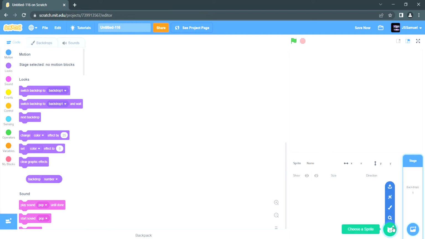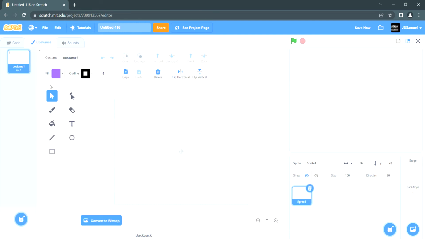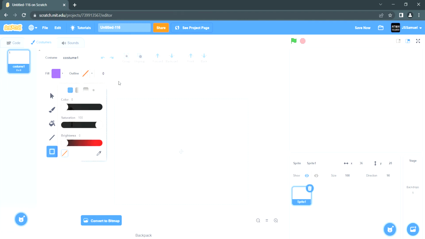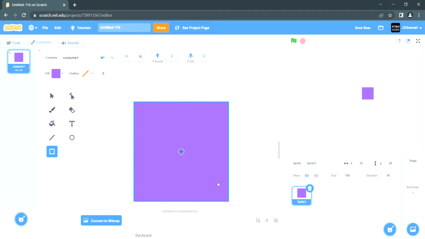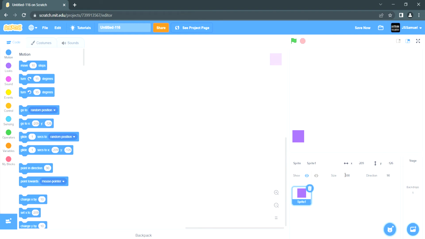Then you will go and paint a sprite, and you can make a Geometry Dash character, but just for the video I'm just going to create a basic cube. That's going to be our player. I'll put the player right here. Then we can name our sprite Player.